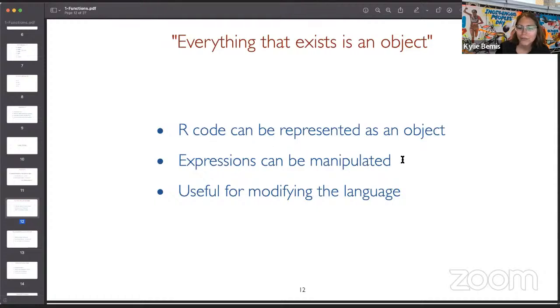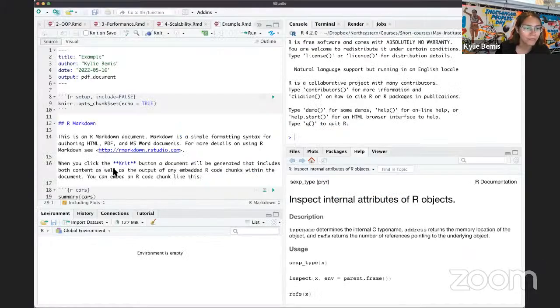If you've ever used any of the tidyverse packages, whether that's ggplot2, dplyr, any of these, they rely on the fact that everything in R is an object, including the code itself. We can represent R code and R expressions as objects that we can manipulate. And that allows for a lot of interesting non-standard evaluation. That comes to how packages like ggplot2 and dplyr are able to, for example, allow you to reference the columns of a data frame as if they were variables.